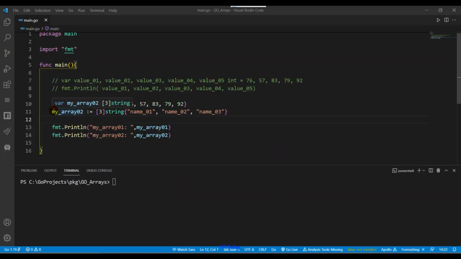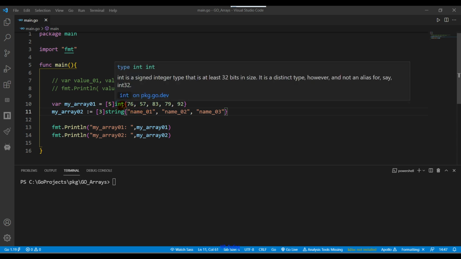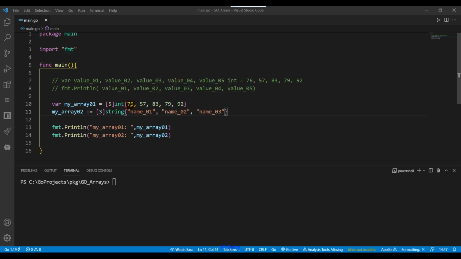So here I created two arrays related to the first array creation method. The first array is created using the var keyword. Its name is myArray1 and its length is 5. That means in this array we can store 5 values only. Those values I put inside this curly bracket. Here the data type is int because those are integer values.